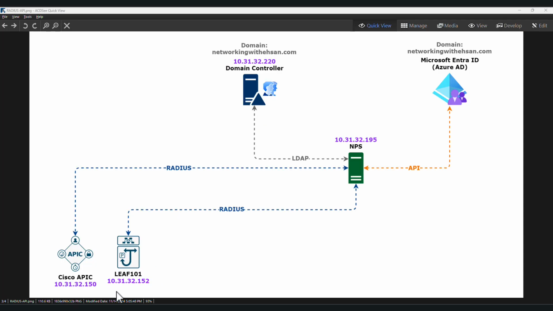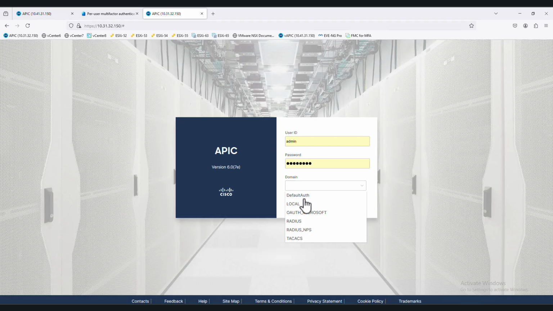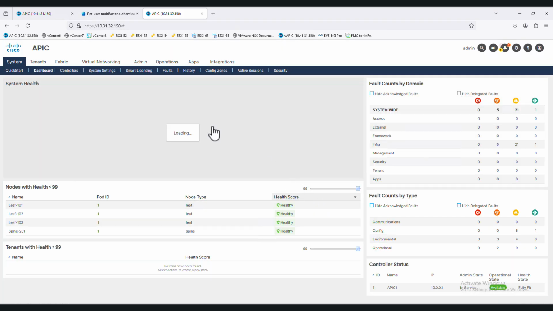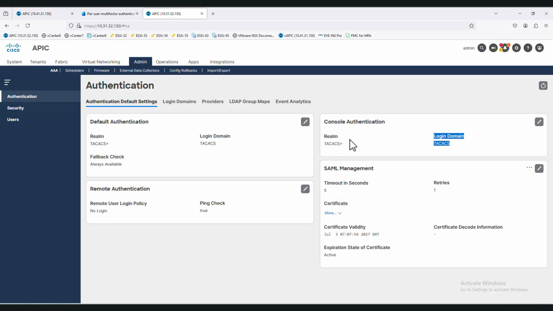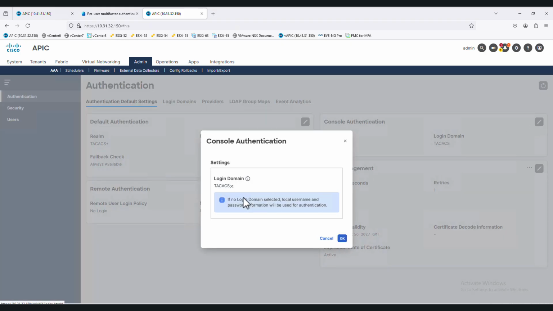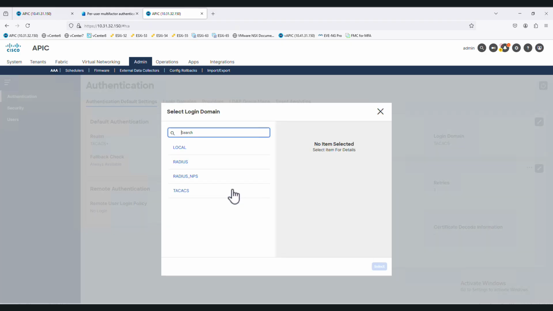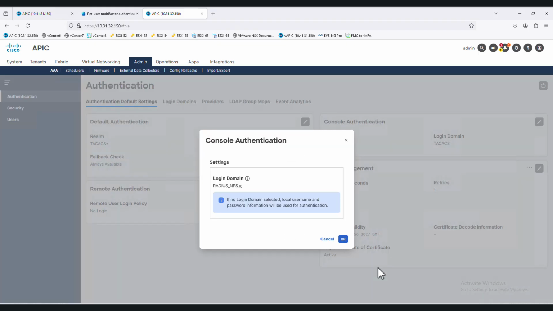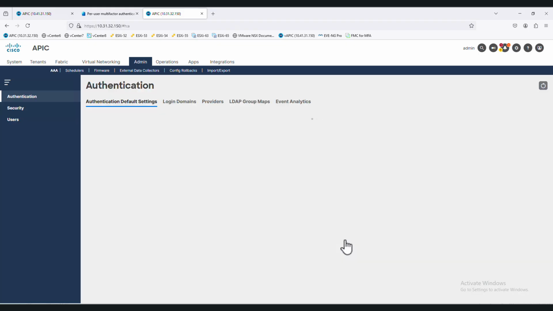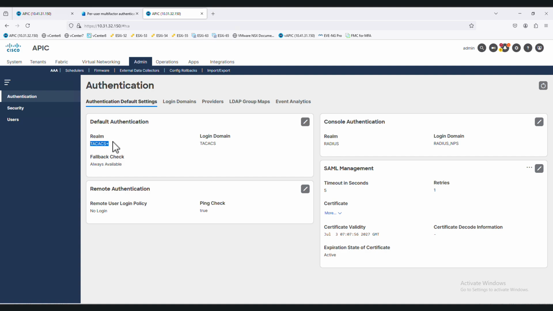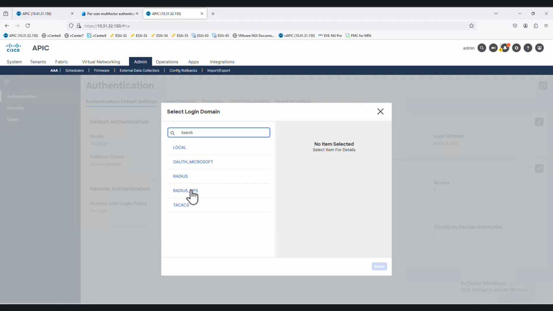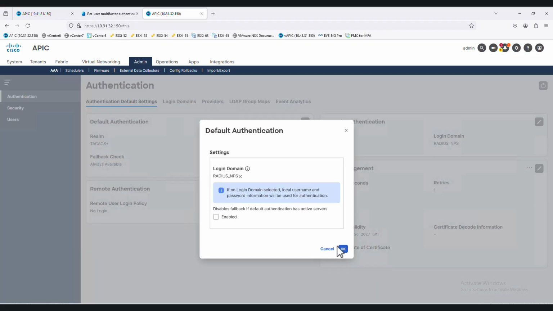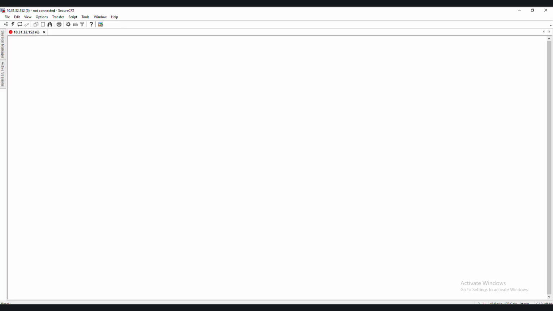Okay, now let's start SSH to leaf 101. Before doing that, I need to log back to APIC, go to admin AAA and change my console authentication to RADIUS NPS. Okay, and also change the default authentication into RADIUS NPS. Okay.